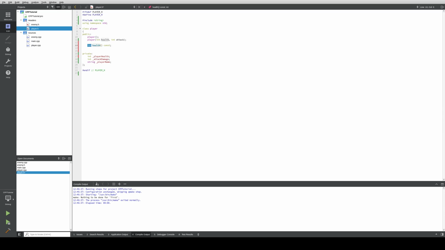And int itself is the return value. So what we return has to be an int. If I try to return player name in health, it will throw us an error. So that's the accessor. Now we do a mutator.